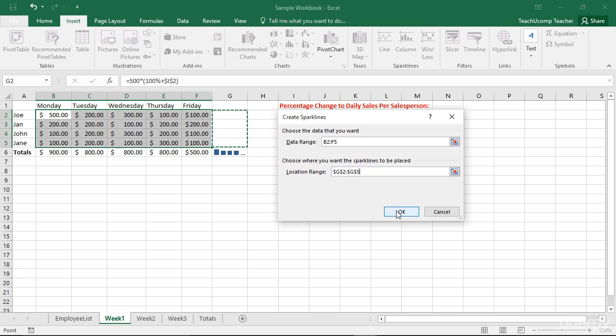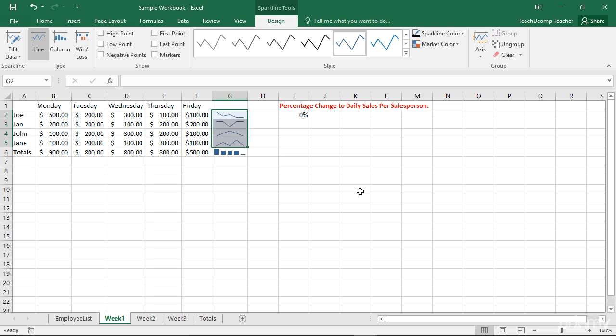You can then click the OK button to insert multiple sparklines, called a Sparkline Group, for the selected data into the chosen location. To delete sparklines, select a sparkline to delete.